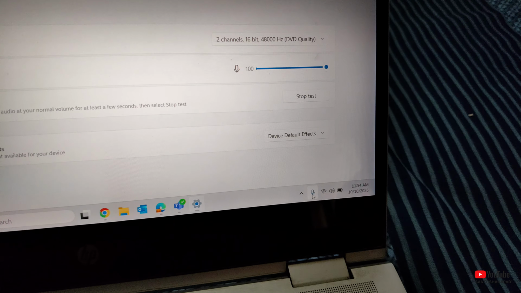Hey everyone, if your microphone is not working inside Microsoft Teams, let's quickly troubleshoot and fix it in a few simple steps. First, go to the microphone icon on your taskbar tray. So when you are on Teams calls, you will see your microphone status appear there.